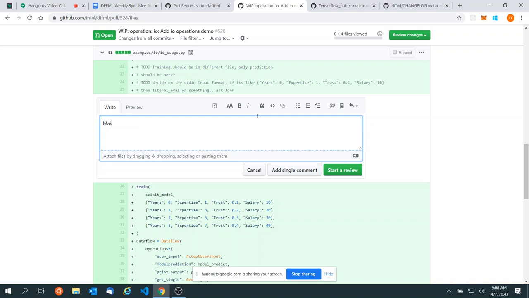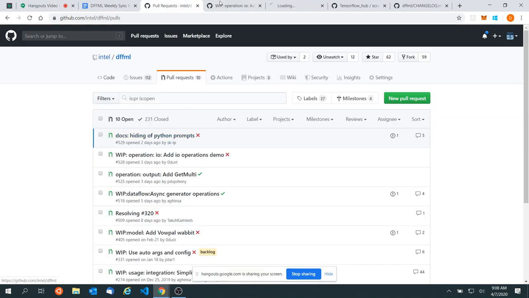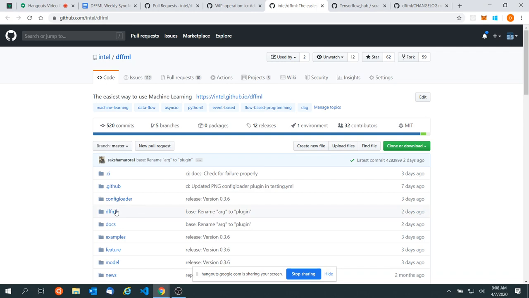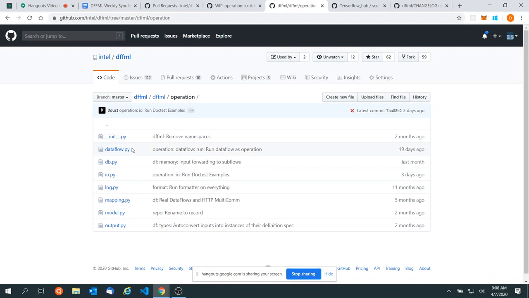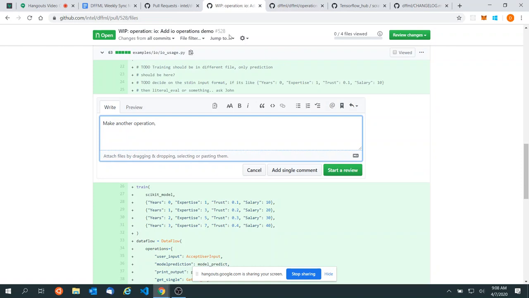So let's see. Let's make another operation. This is probably a good one for IO as well. Or, oh, it's not really IO. Maybe put it in, what do we got here? What do we have for the operations these days? So it's like a data. Data is kind of very undescriptive, so maybe like convert.py or something like that, in the data file.